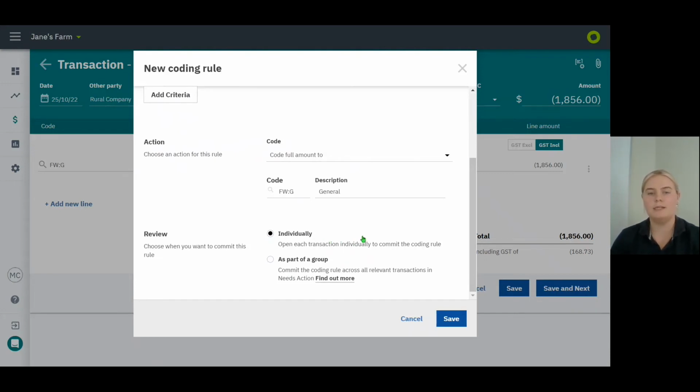Individually means the system will code the transaction for you, but you'll still have to click into the transaction to commit that coding rule. So they're for things that you might want to double check before sending them straight off to the completed screen. It's a last minute check. Whereas as part of a group, the system will just automatically code them. And like those other two we saw on the screen, they'll just sit there fully coded until we click that button that says run coding rules. So these are for things like the bank charges or the interest or things that are always going to be the same.